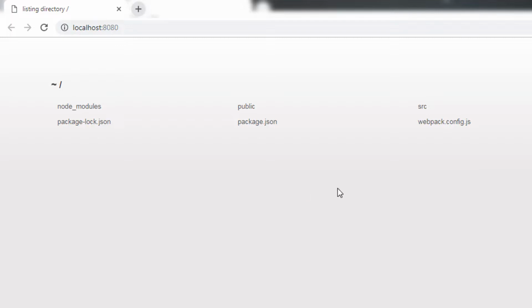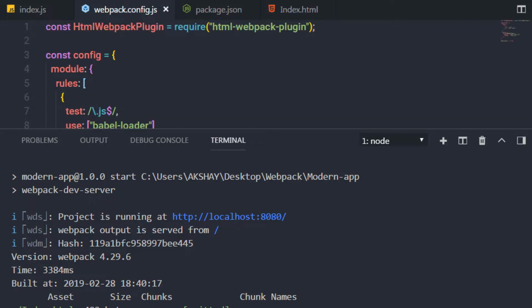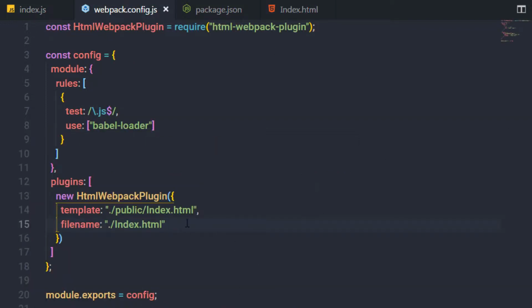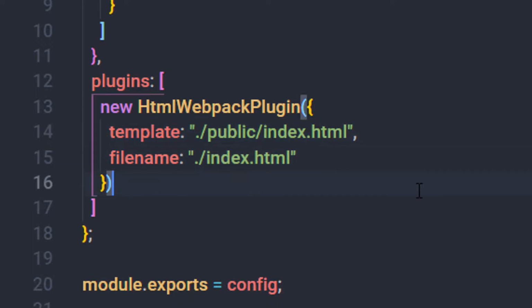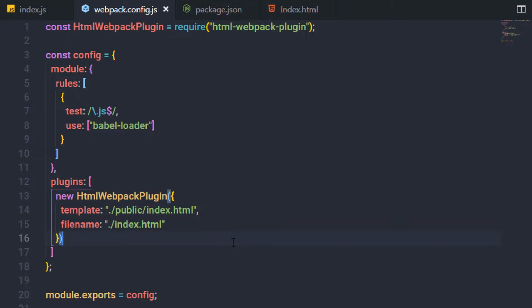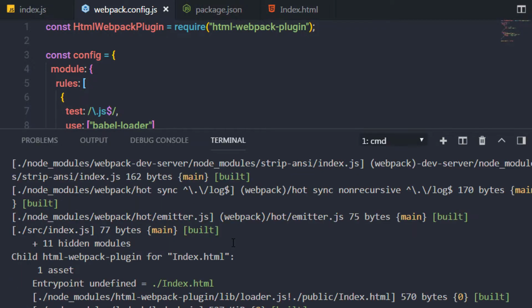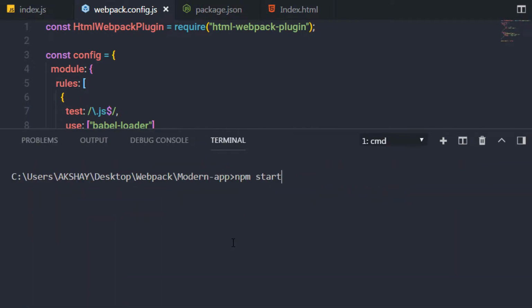To solve this problem, just go back to the Webpack configuration file right here, and you just need to specify the path in lowercase. So what I'm going to do is I will just specify this I lowercase and just convert this I to lowercase. Just save the file and execute the command again. So I'm going to just execute this command. So I'm going to say npm start.